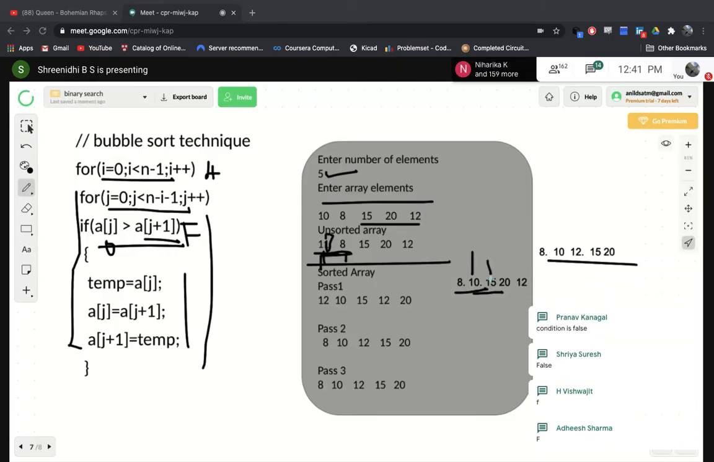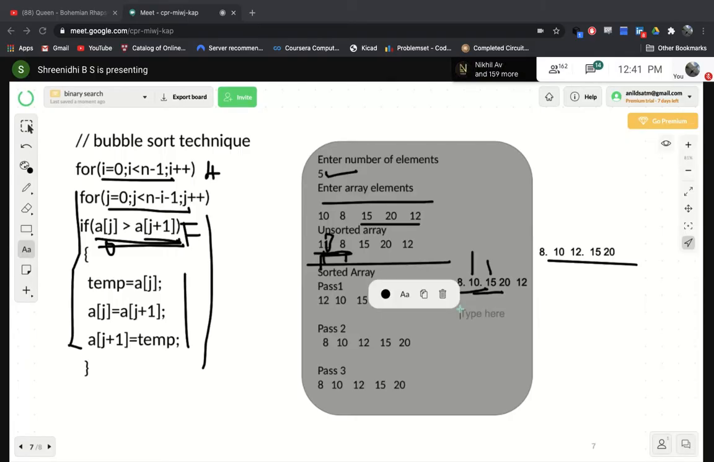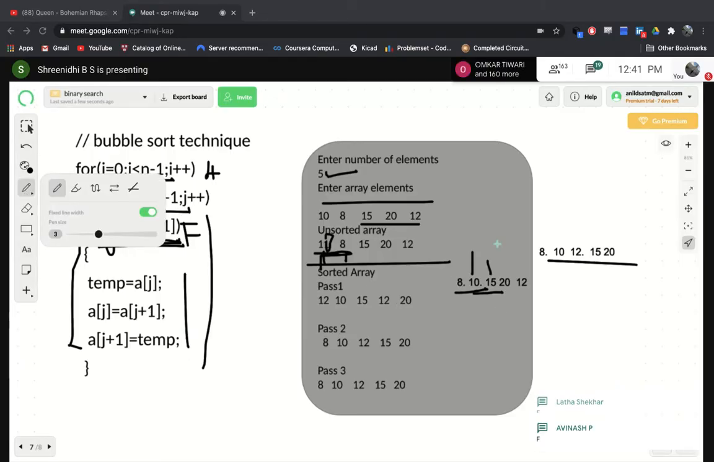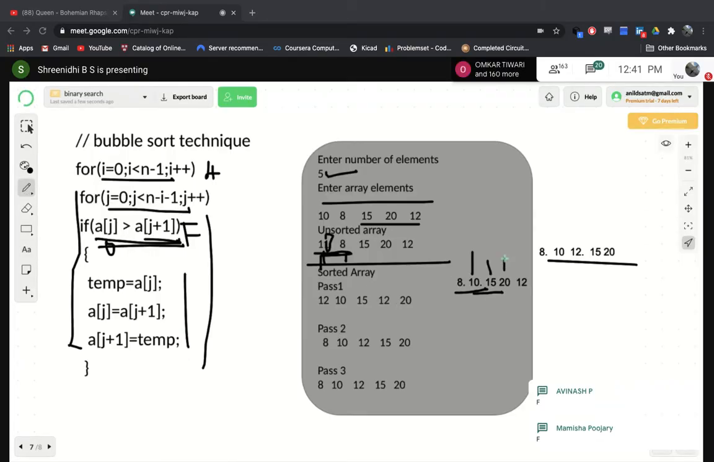Now again compare. Is your 15 greater than 20? Now true or false? False. False means don't execute this. Again increment your j value. Your j value will be pointing to 20 now.